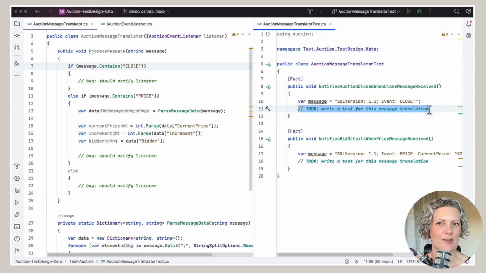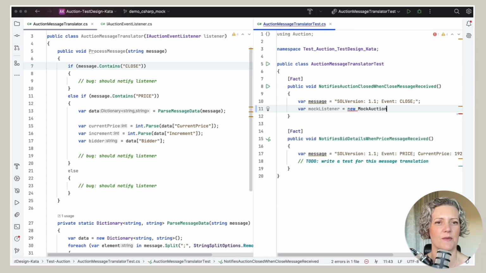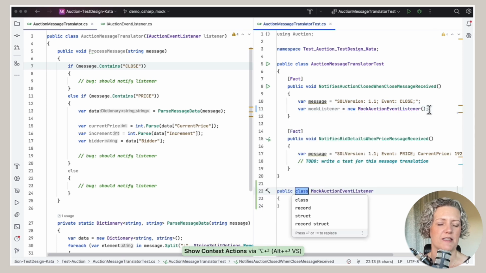And I'm actually going to start by defining a mock listener, because I know that I'm going to need an auction event listener, and I'm going to replace that with a test double, in this case a mock, and I'm going to write that by hand. In many cases, of course, I might choose to use a mocking framework, but for this demo, I'm going to do it all by hand so I can show you the exact details of what a mock is and what it needs to do. So that class doesn't exist. I'm going to create it just here in the test.